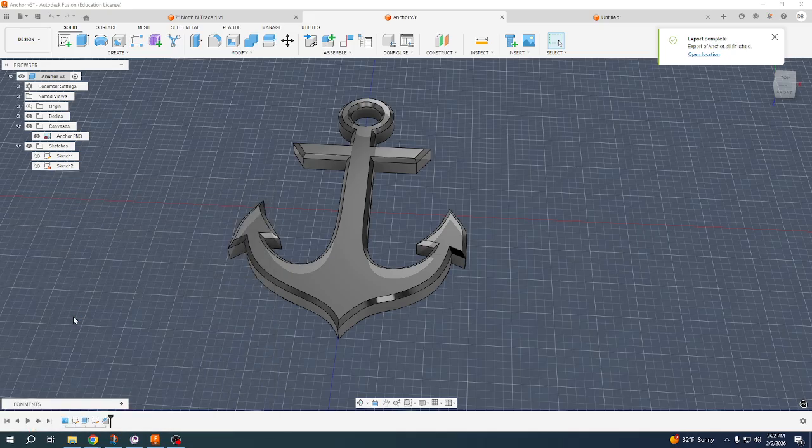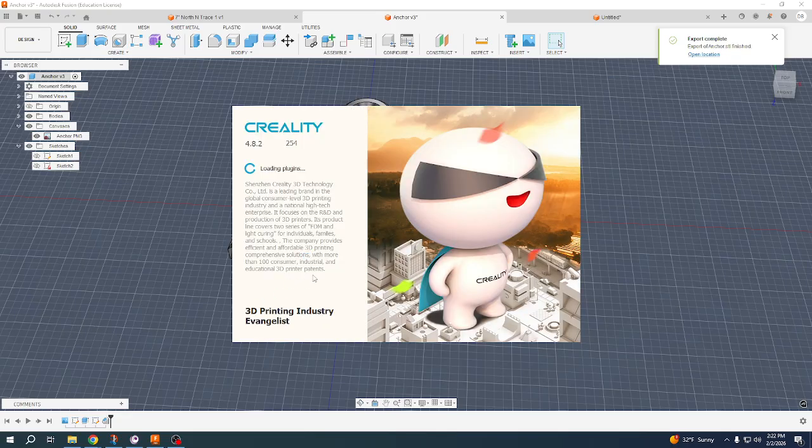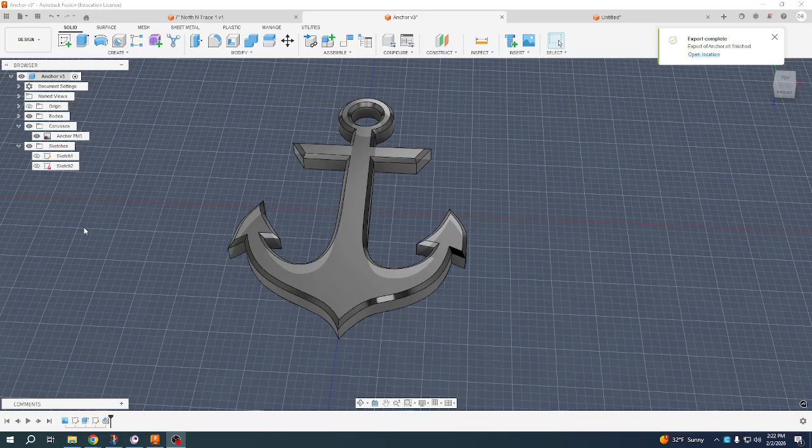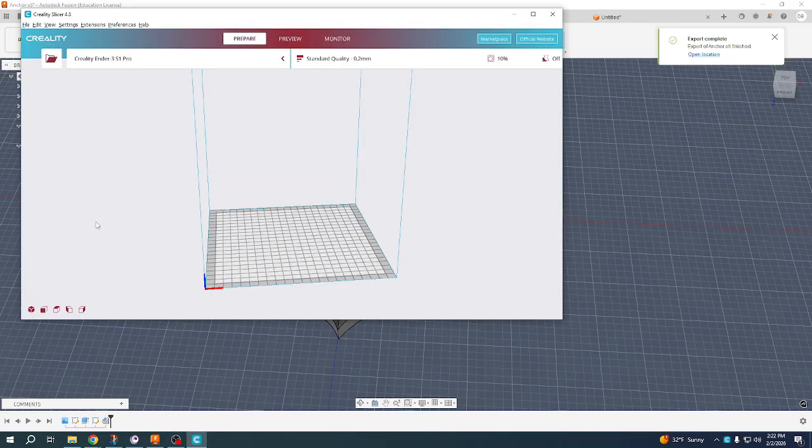So what you can do is launch this software for the 3D printer, select the right printer, and then drag and drop your parts in after you learn how to make the parts the right format. So just give this a minute to load up.